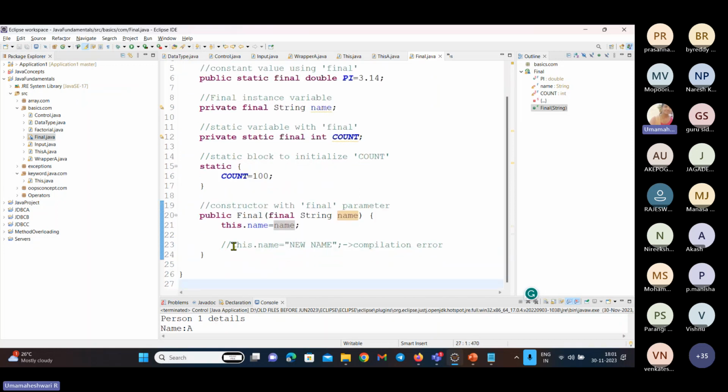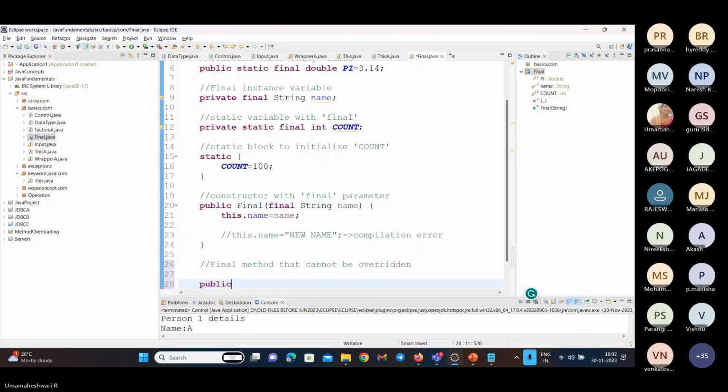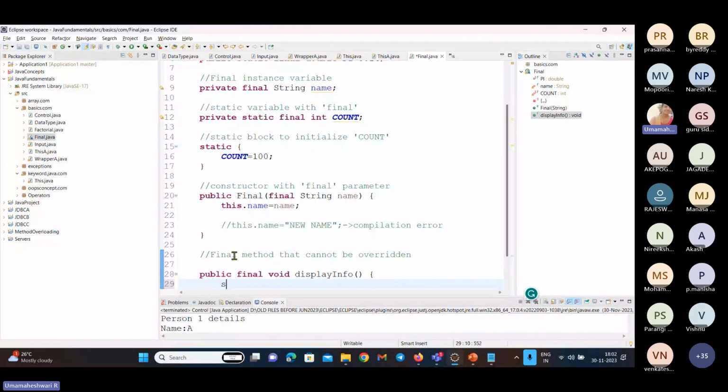And next to this, a final method that cannot be overridden. For this, we can see one example. So I'm creating one more method. Let's say public final void display info of. Okay, so here I'm just giving a void display info of.